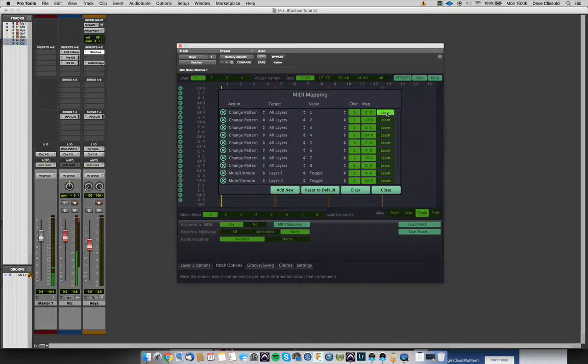You also get the learn button, so you click learn, press a note on your MIDI keyboard. I don't actually have one hooked up, so it won't actually show anything here. Press a note on your MIDI keyboard, and this will then change. Changing pattern. Sorry.